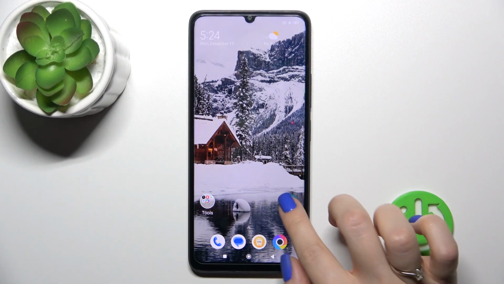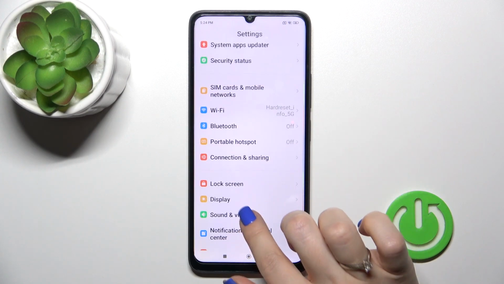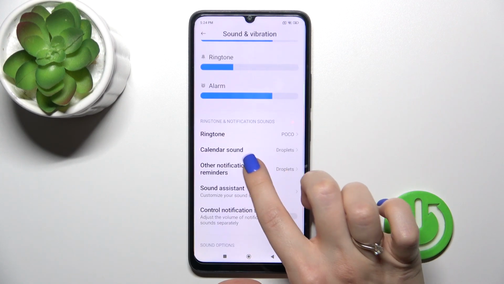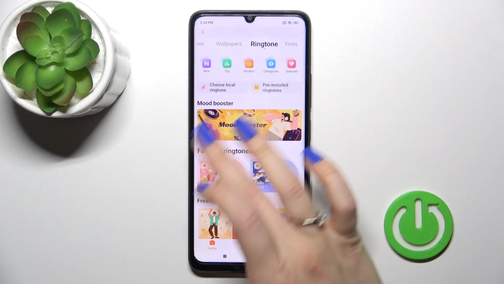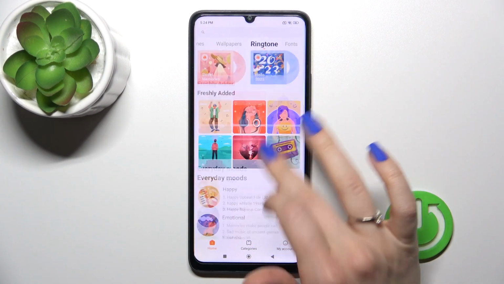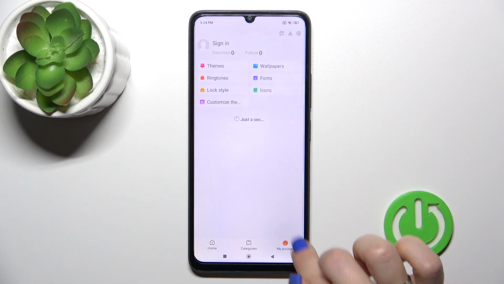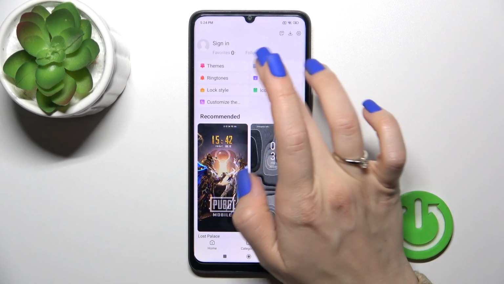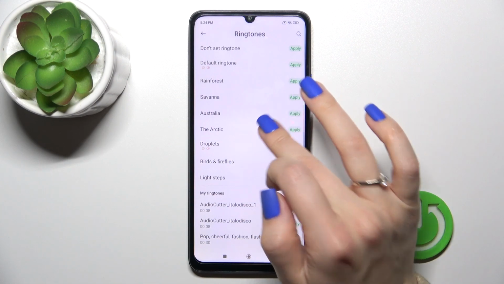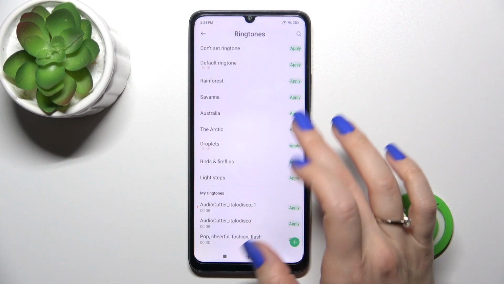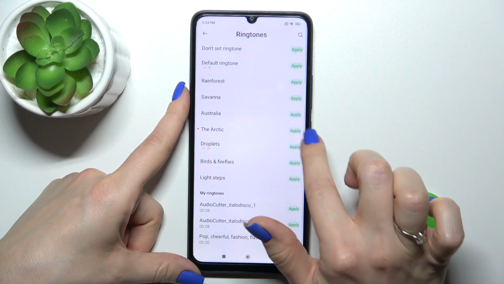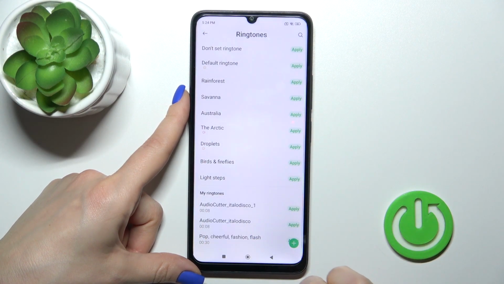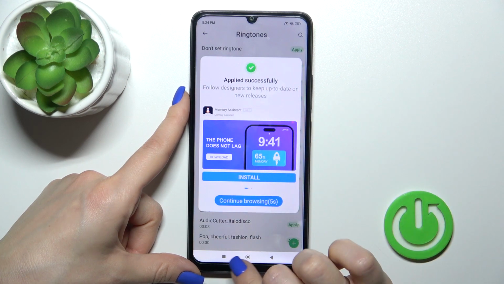So first we should open the settings application and then tap to the sounds and vibration. Click here to other notifications and reminders. And here you could use a ringtone, the online one from the internet, or also we could switch it to my account. Tap here to ringtones and select one from them. By this one, then just tap to apply, click to OK, and that's it, applied successfully.